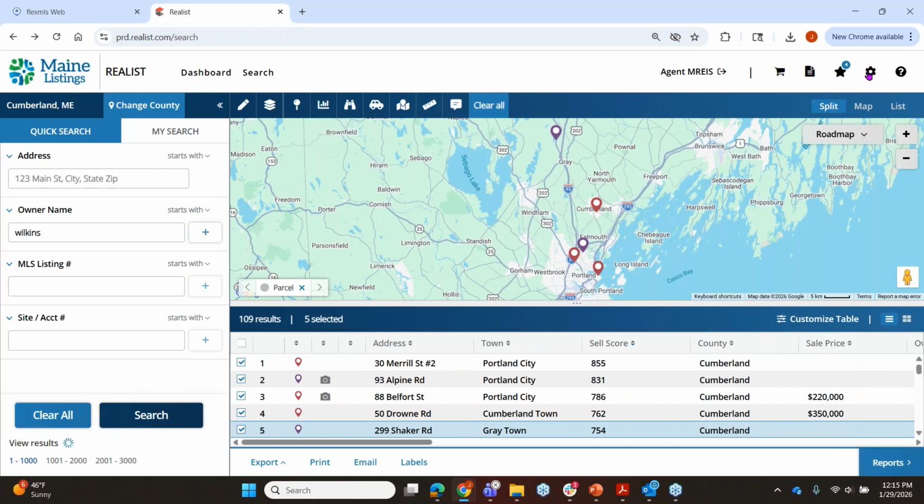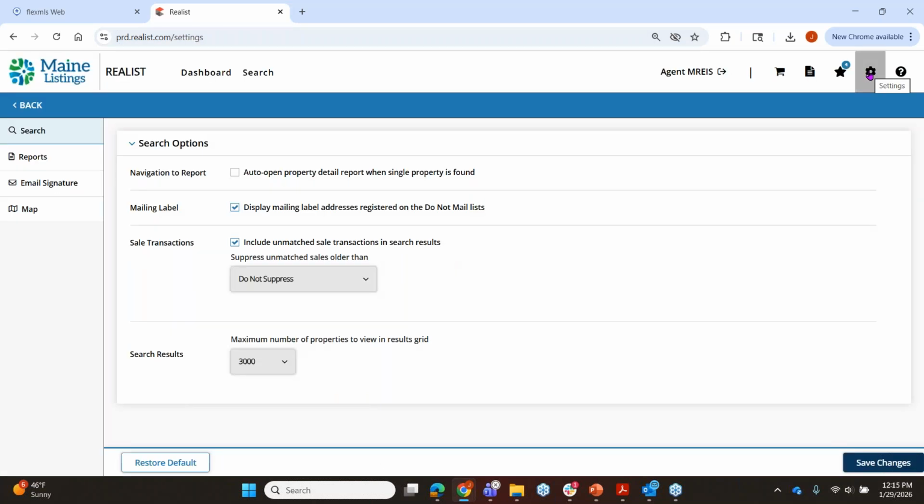I'm going to click on the gear icon up here. There's a couple things you can do under settings. Number one, under search, if you only find one property, we'll automatically open up a property detail report for you. Here is where, when you check this box, you are allowing yourself to print out properties as labels that are on the no mail list. That's why we were getting those no mail ones. Uncheck this, and you are filtering those properties out. They will not print.